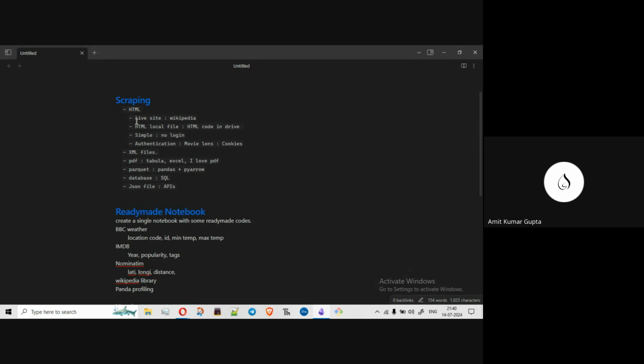These are the scraping types according to my experience. HTML file: there are 4 types of HTML. One is live, let's say any live website on the internet. They will give you a link and you need to open that link. It is a live website like Wikipedia or any website, and you just need to scrape it.